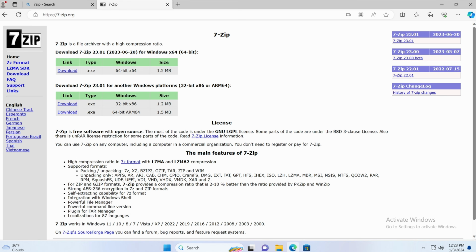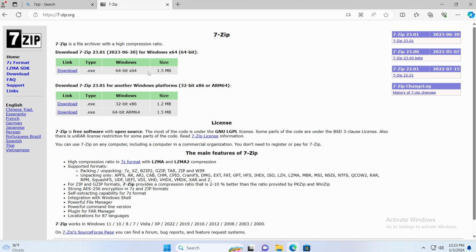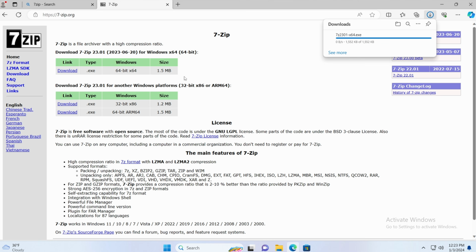Now, if you don't have 7-zip installed, you will need it to extract the Fooocus download file. So you can go to the 7-zip site if you don't have it. If you have it, you can skip to the next step. Once you're on the website, you can probably click on the first link for the 64-bit Windows.